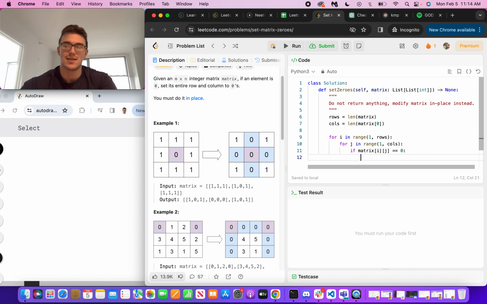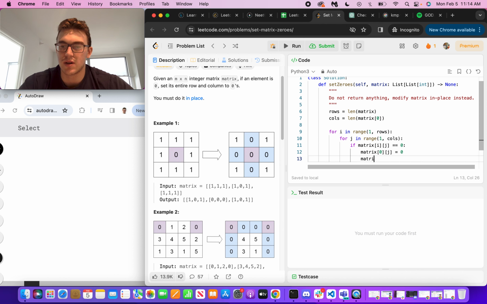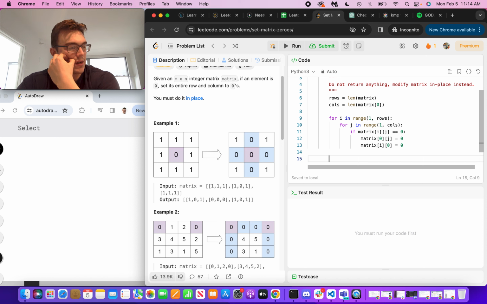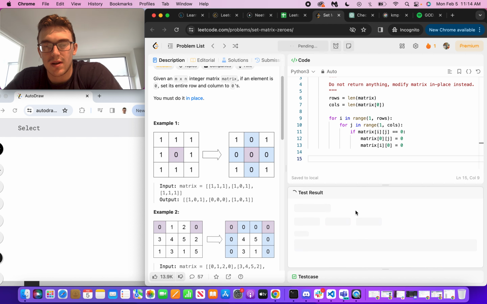If that is the case, then we want to set matrix of 0 j to 0 and matrix i 0 to 0, right? Yeah. So let's see what we get when we do that.